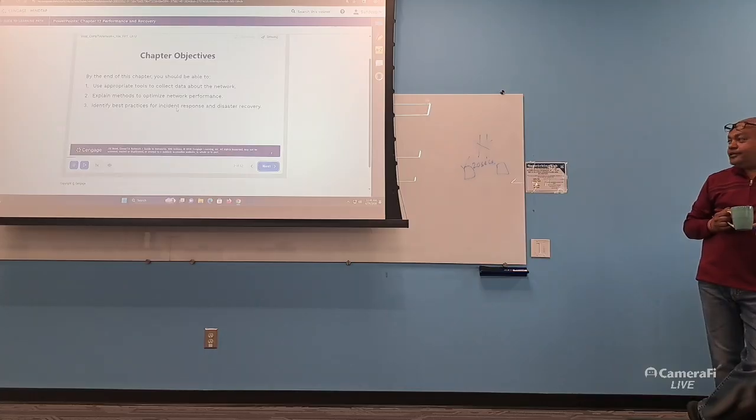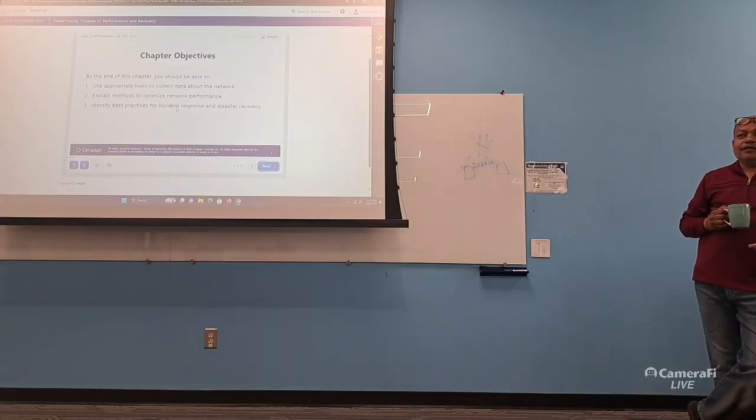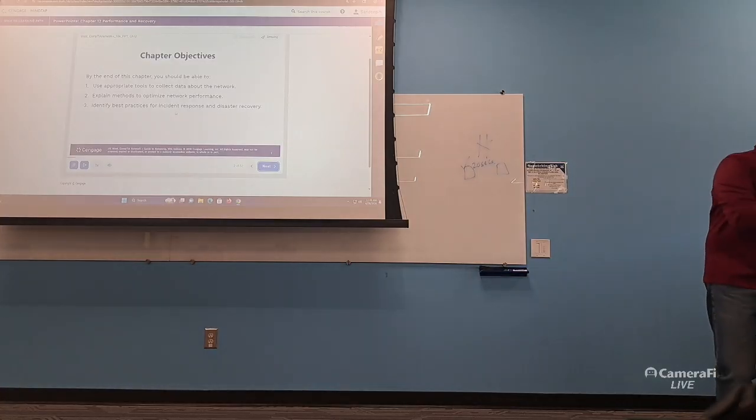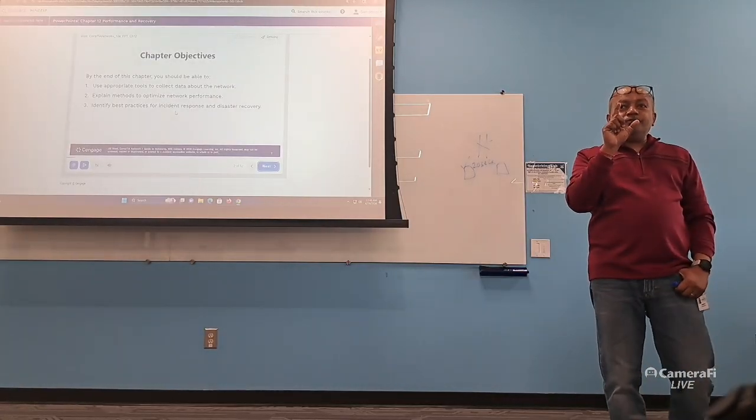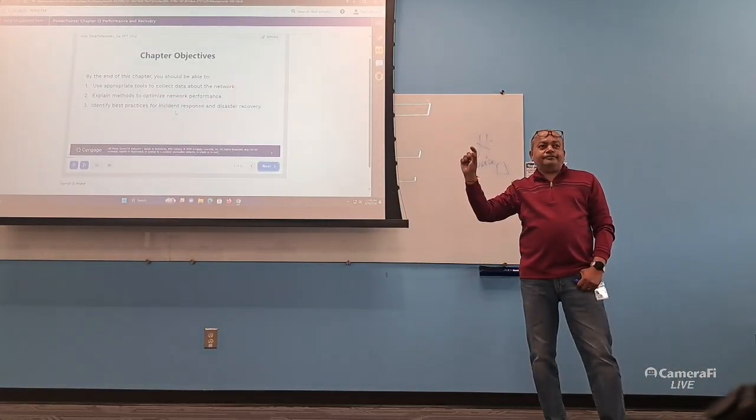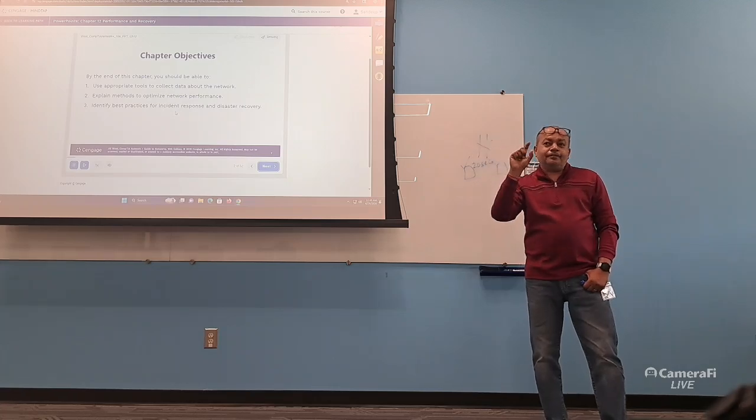UPS. What is that I need to put there for this 20 seconds? UPS. Oh yeah, UPS, uninterrupted power supply. So why are we doing that? Just to keep that power continuity in the system.